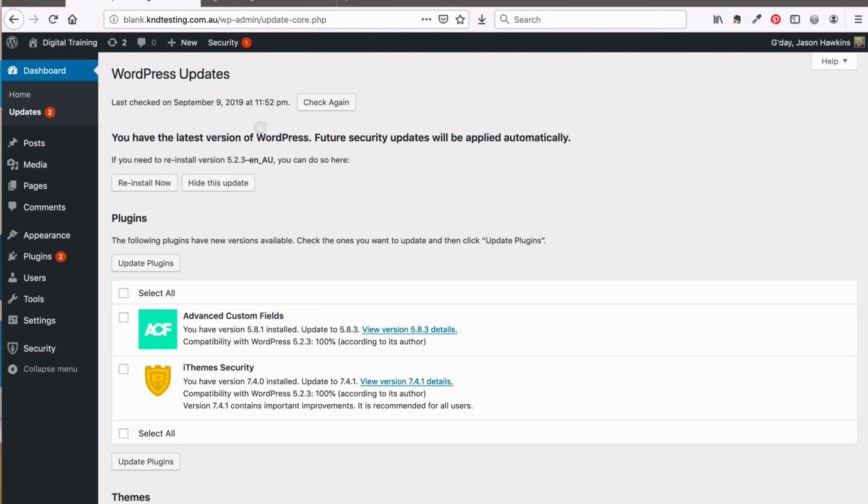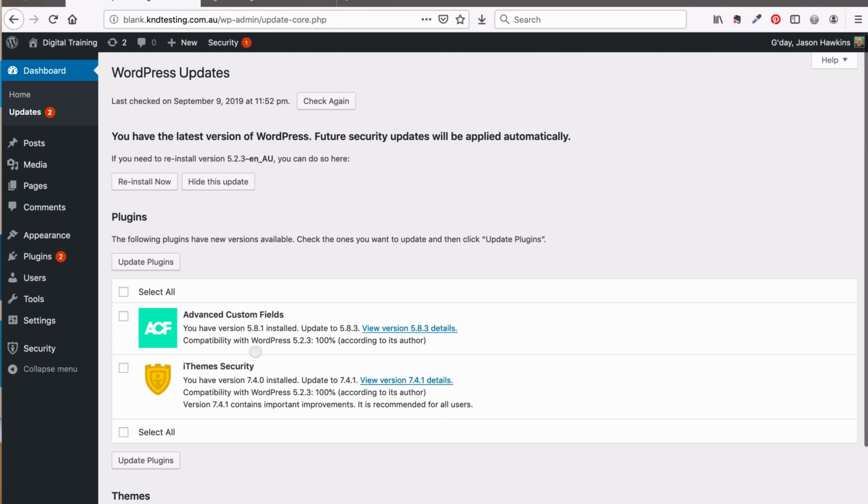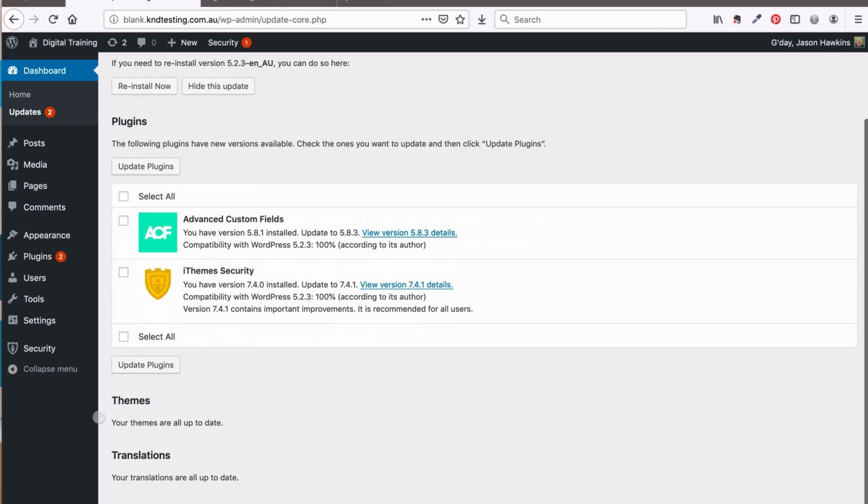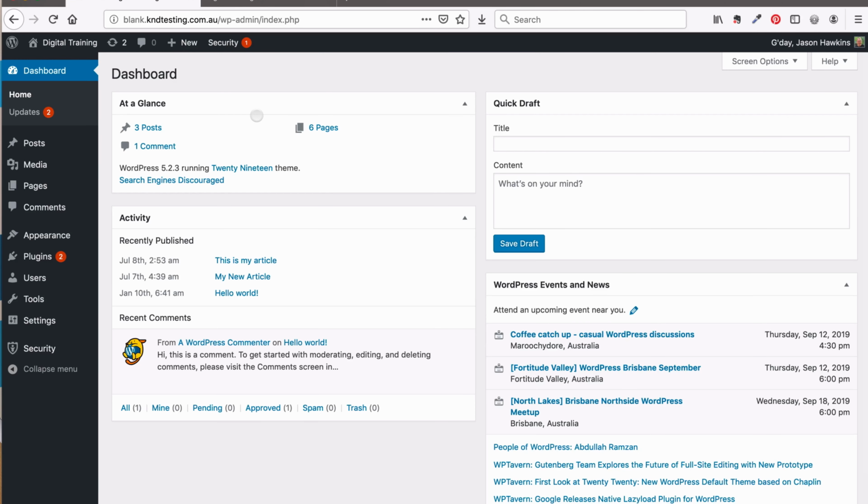aggressively during each month to make sure you're staying on top of your updates, and you'll see here your themes and translations and your plugins updated. So you can choose to run your updates just within this module, but I tend to do it directly in the plugins area. So that is an overall view of the administration area of WordPress.